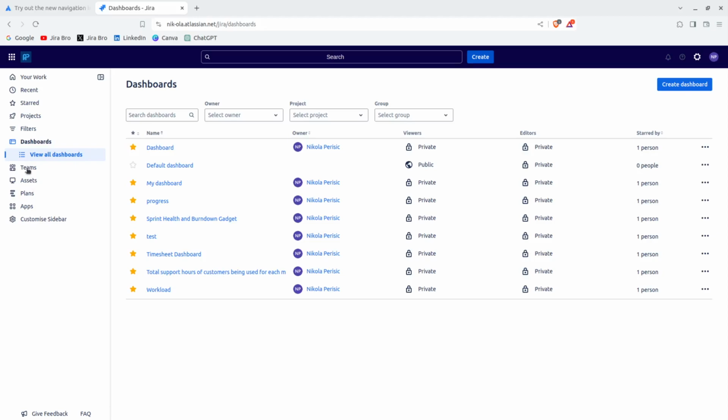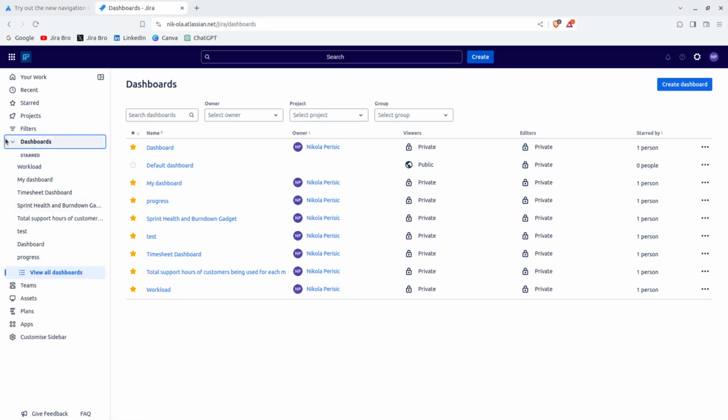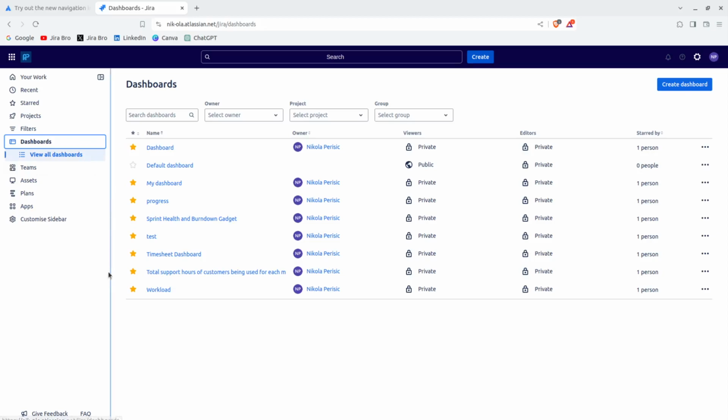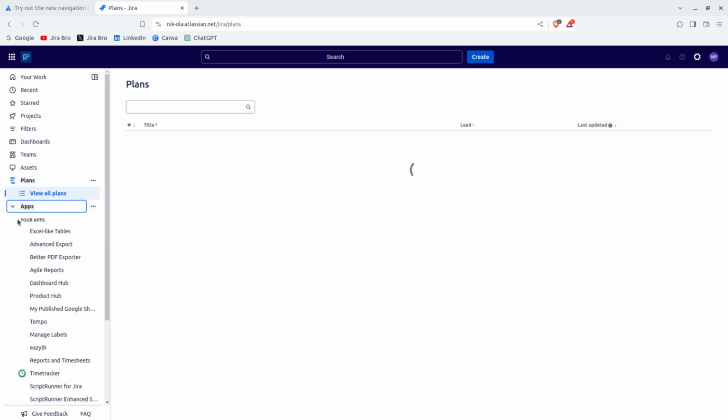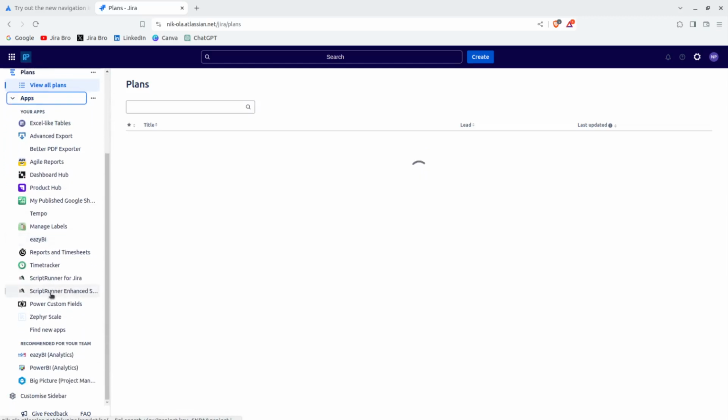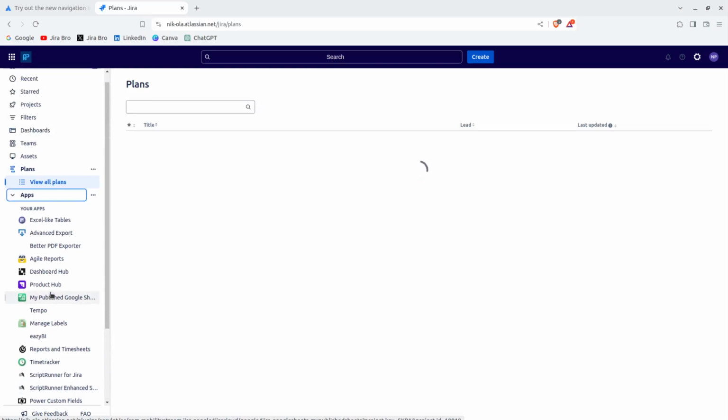So also there is an option for the themes. When you go for the themes, you can see your themes in here. For the assets as well, you can see all of your assets. I haven't made any of them, so it's empty in there. So for some reason, this view all dashboards is basically in here. There is also one for plans, where you can view all of the plans. Okay, that's actually kind of interesting. There is also an option to view all of your applications. So this is actually pretty great.